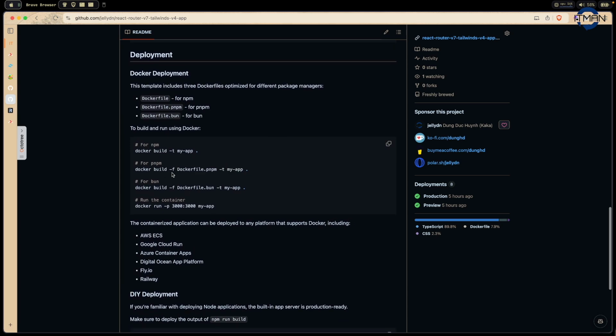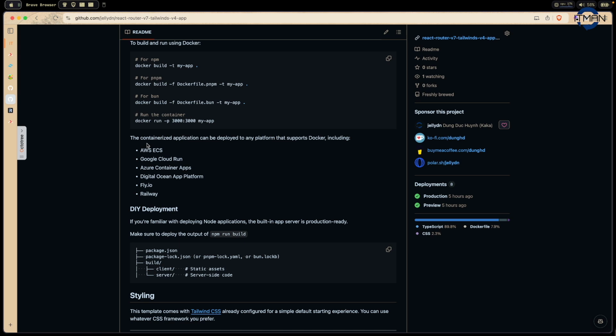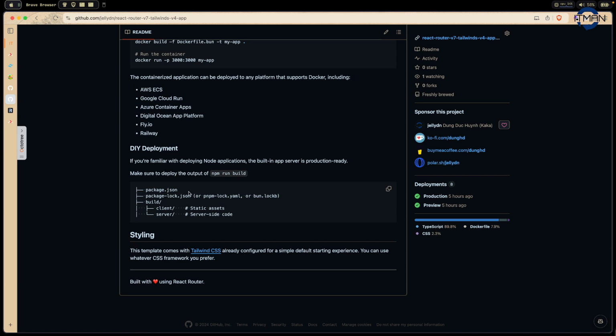Also in this repo, you're going to see the Docker deployment. They have 3 Dockerfiles for different package managers, depending on what you want. And on the server side, because this is a full application, you can deploy to Amazon ECS or Google Cloud Run or anything you host yourself. That's interesting also. And if you want, you can do it yourself, which means when you deploy this, all the views here are client side and server side, so you have 2 packages separately here.